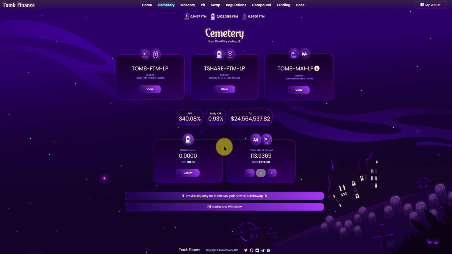At the moment, you're getting daily APR 0.93. Of course, this will work its way down as the TVL goes up, but right now it's absolutely fantastic. APR total 340, TVL is sitting at 24 million. So right here you can see our LPs are staked. Our LPs are working, and right now our money is working for us. And this is in a TOMB-MAI-LP, brand new LP, first LP on TombSwap.